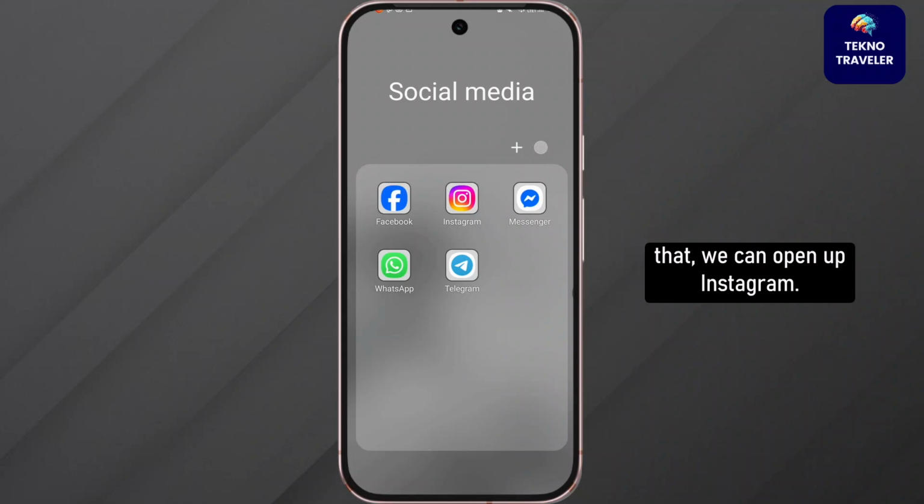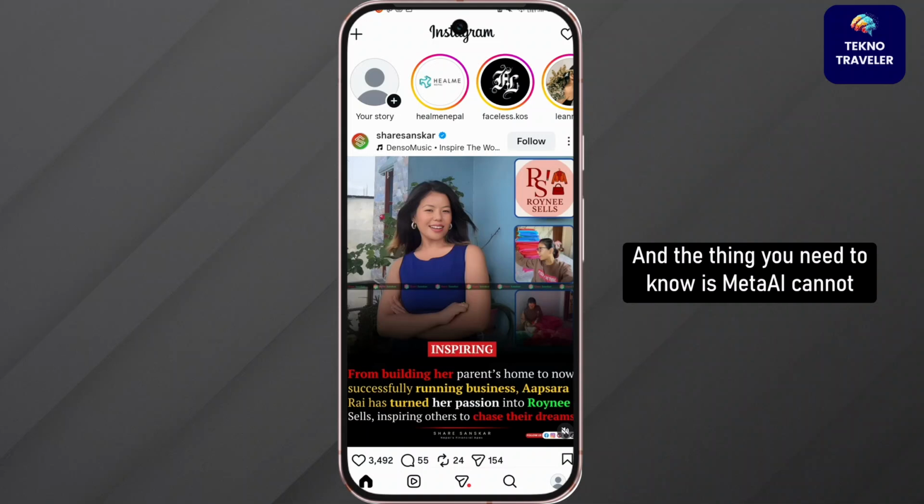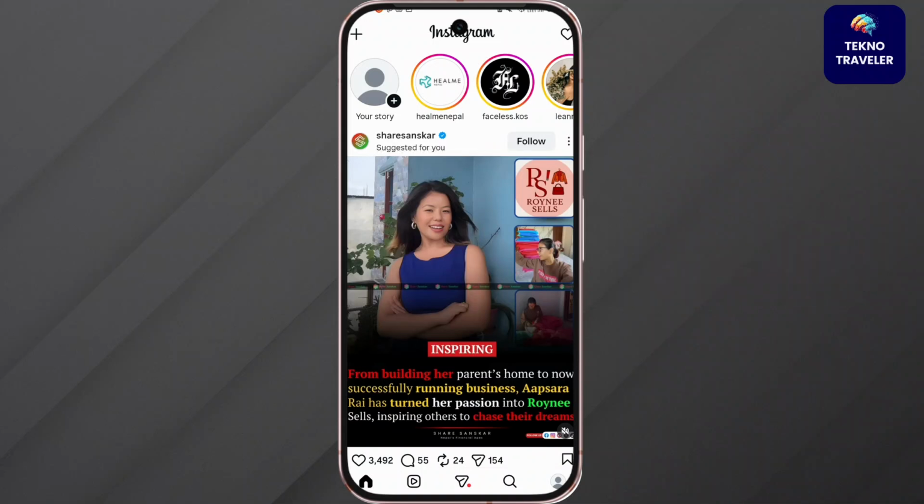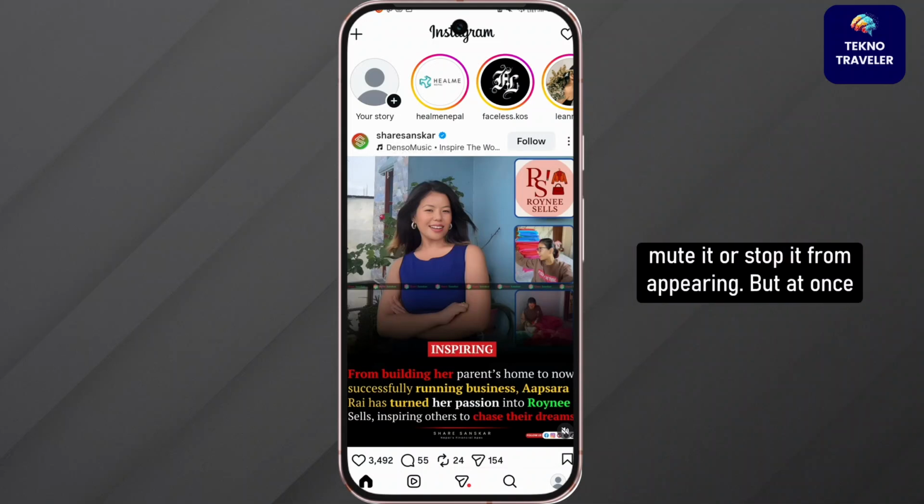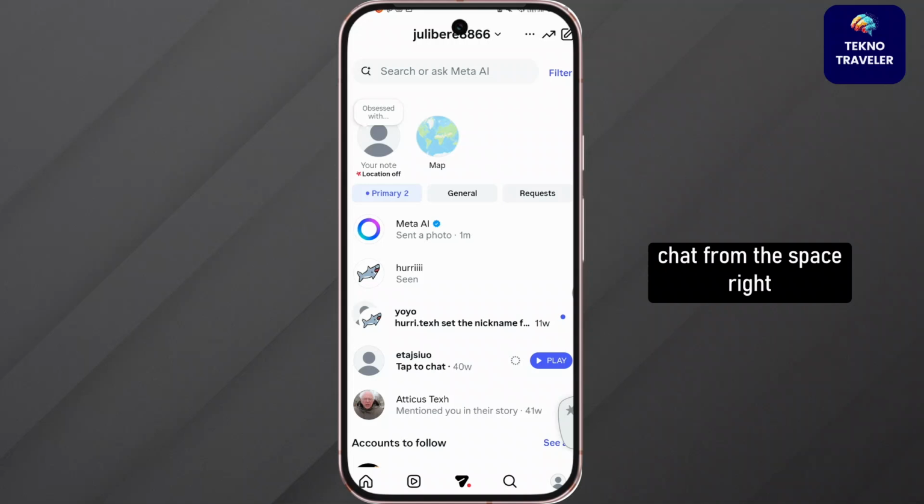So for that, we can open up Instagram, and the thing you need to know is Meta AI cannot be completely removed, but we can delete the chat, mute it, or stop it from appearing. For that, once we open up Instagram, we can head over to the DMs, the messages, and find the Meta AI chat from the space right here.